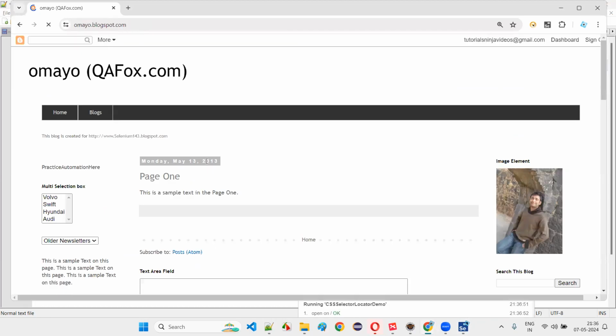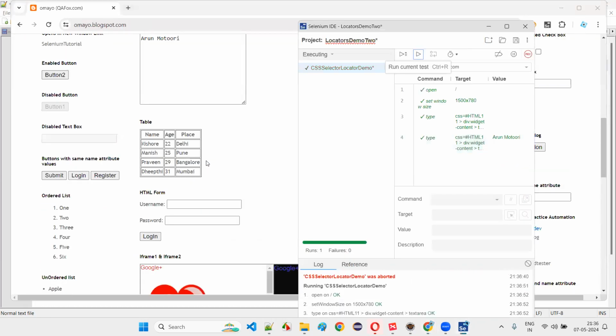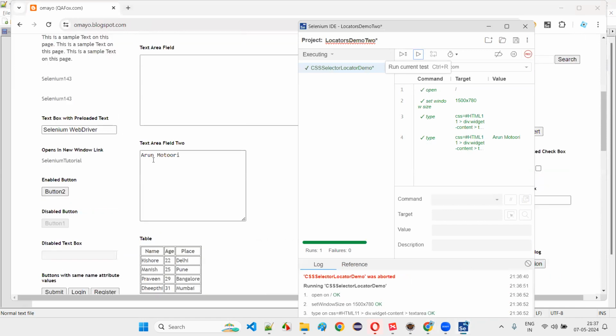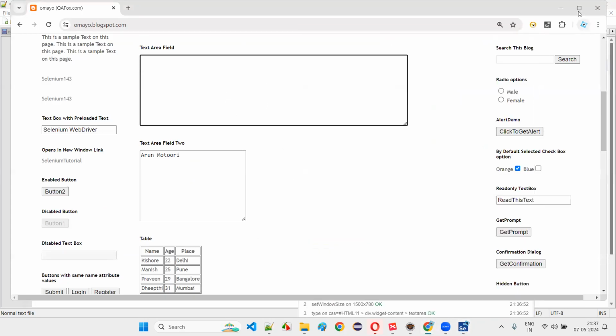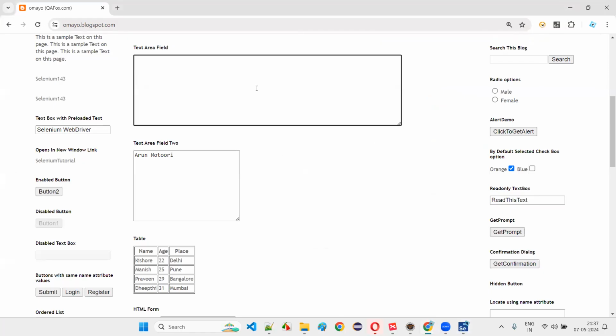First, it will clear the text in the text area field. That 'cat was playing' will be cleared. After that, in place of 'cat was playing', Arun Motri has been typed. Is it working now using the CSS selector? Guys, is it working? Yes or no? Yes. We also understood CSS selector. Now the last option we have is XPath.